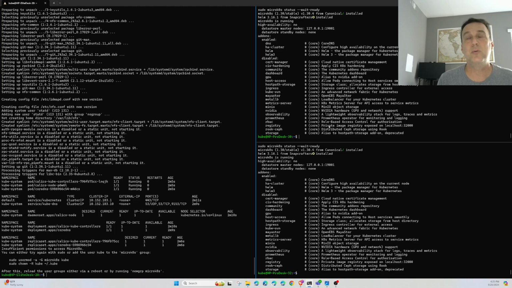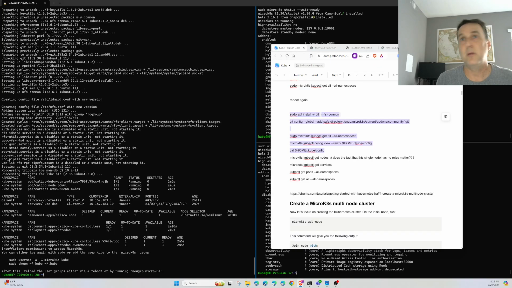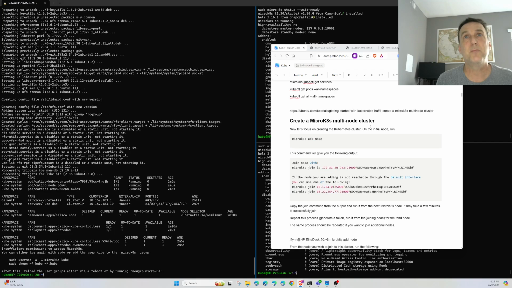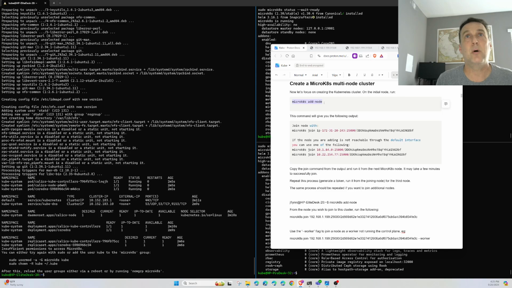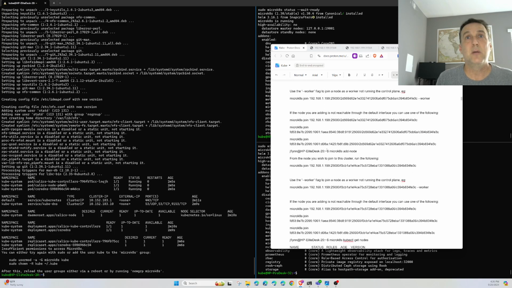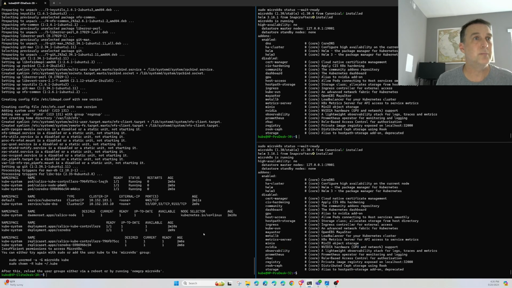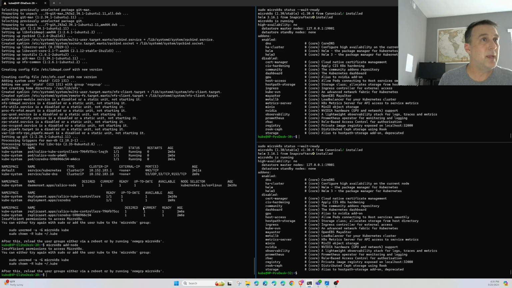Now to make a cluster, going back to the instructions, where do I have the instructions? Here it is. There's a tutorial for doing the cluster. What you do is you run add-node on the master node, or the controller node. That gives you the command that you then have to run on your worker nodes. So that's in the instructions there. Let me go grab this. On the controller node, we're going to run add-node. This will give us the commands.